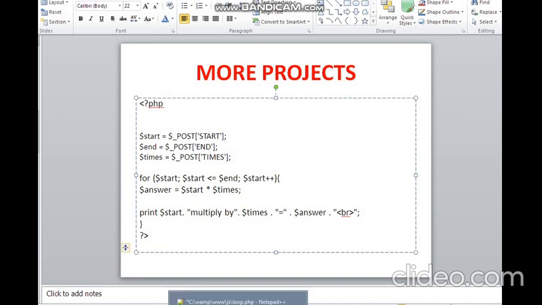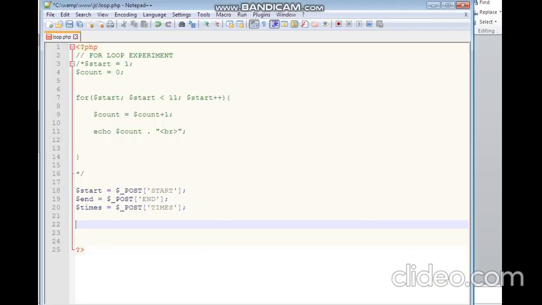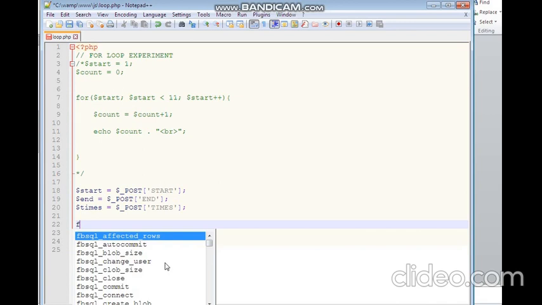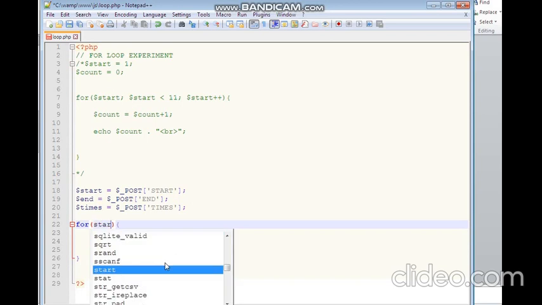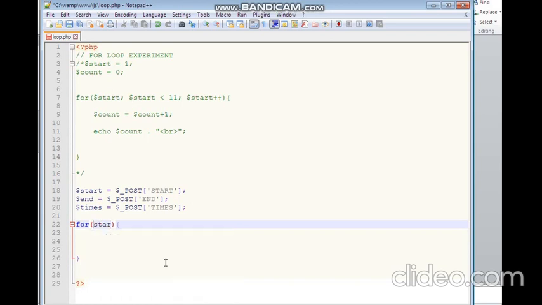Let's declare the for loop. The for loop now is say for, it's a function, our curly brace. Now let's go back into the function. So say for start variable semicolon start.